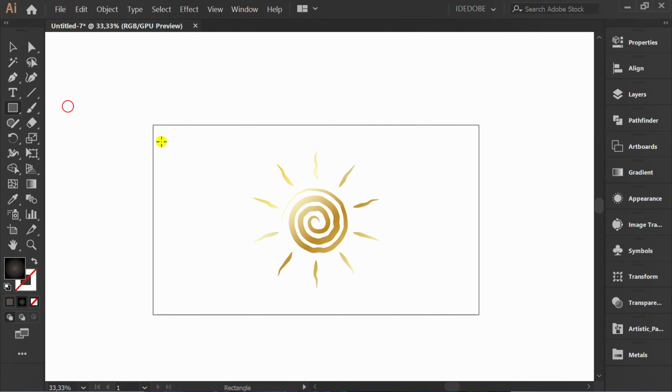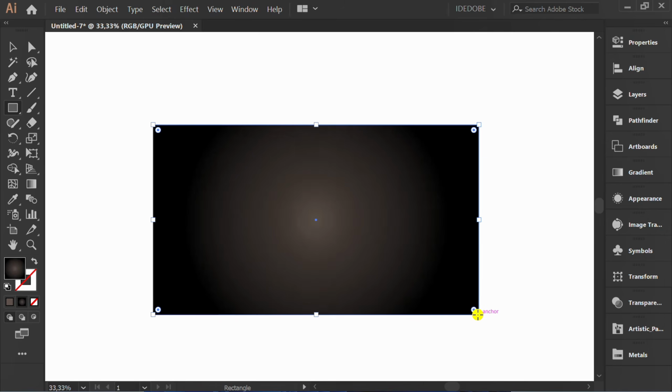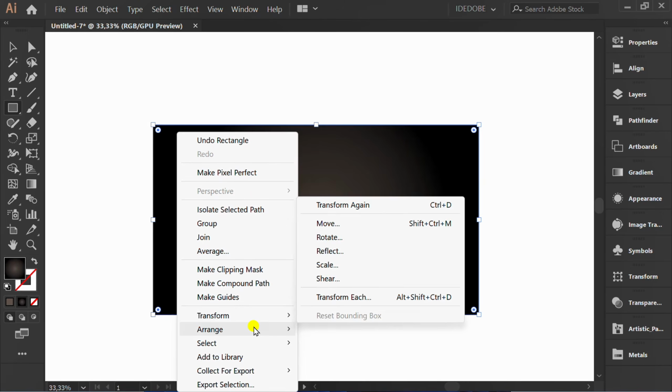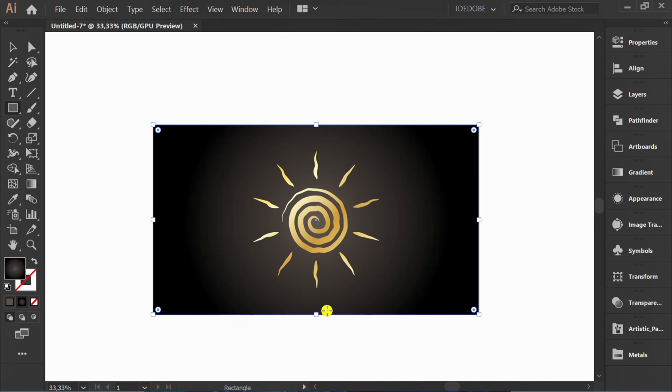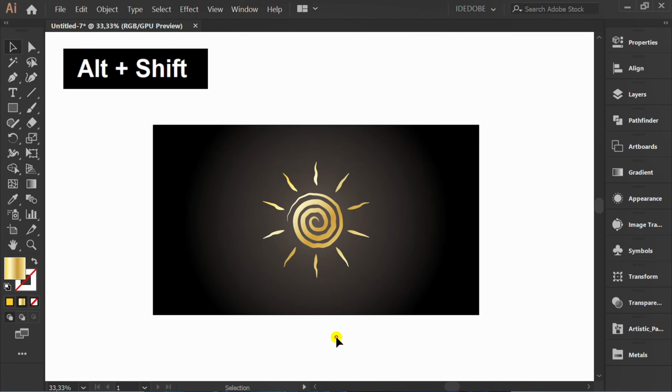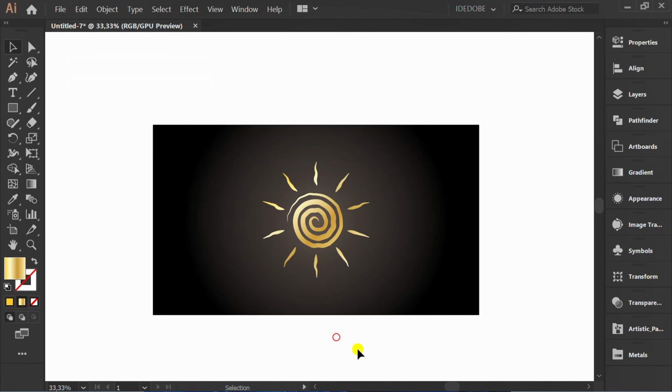Make a rectangle for the background. Right-click, arrange and send to back. Finish. OK.